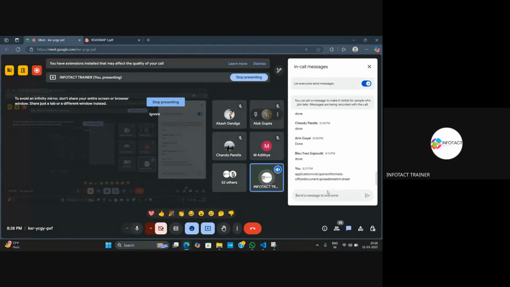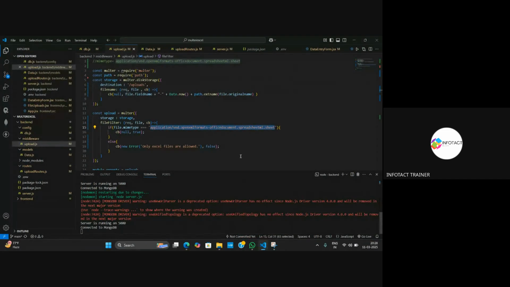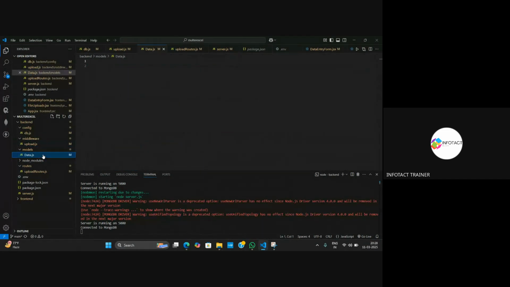So this is our MIME type for the Excel sheet. And after that, inside the data.js, what will we have? We have to make the schema for our MongoDB, which means what all fields do we have inside our Excel sheet? Or we can also frame it as what all fields are required to be present inside our Excel sheet. The data has to be stored in a particular way, right? So that particular way is what we call schema, and we write that schema inside our data.js file.